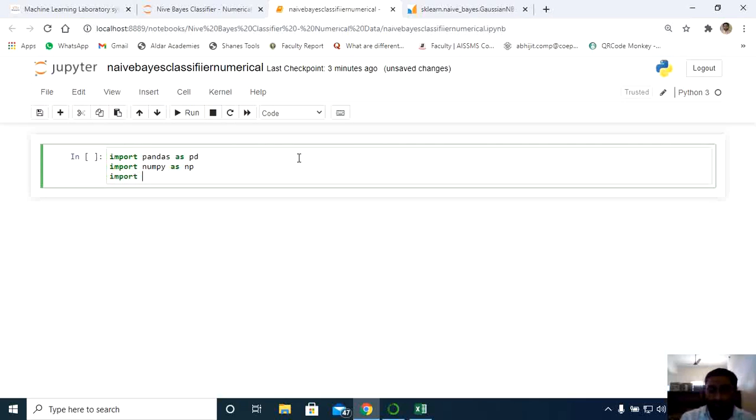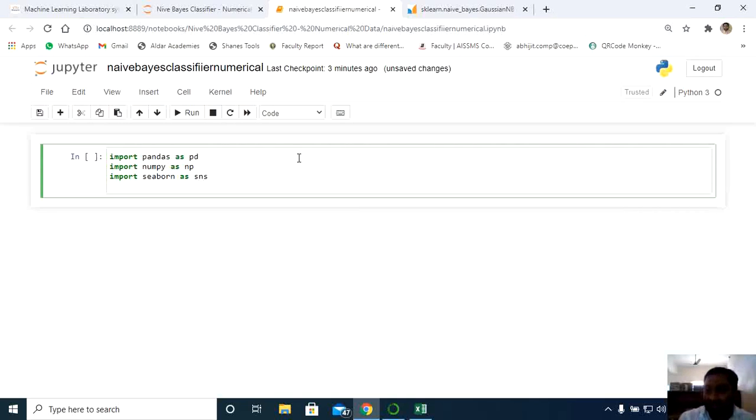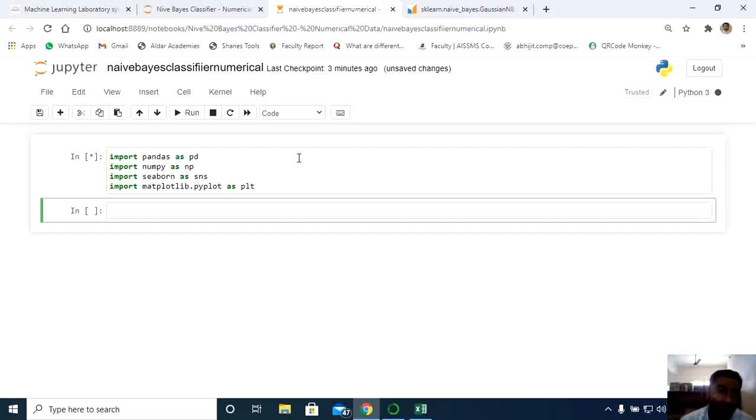We need numpy as np. Next, for the visualization, I'll use two libraries. Usually I use seaborn as sns, which is an alias of seaborn. In the same way, for visualization purposes I use matplotlib.pyplot and have the alias as plt.